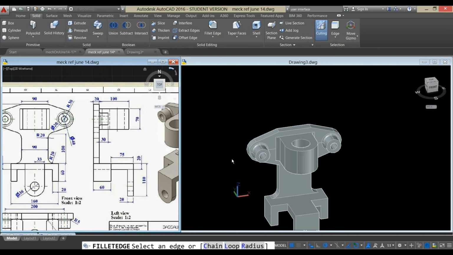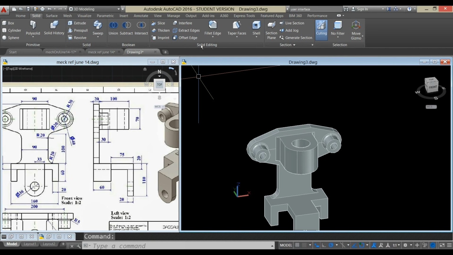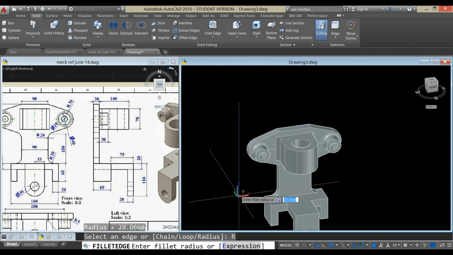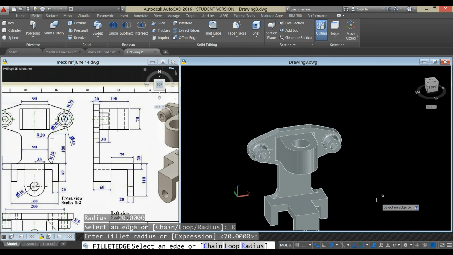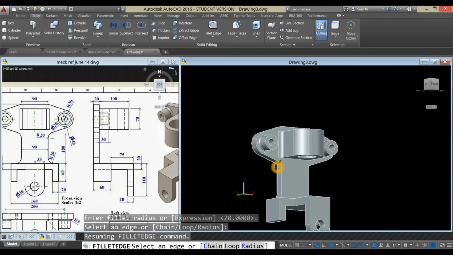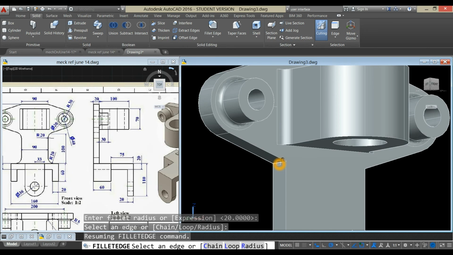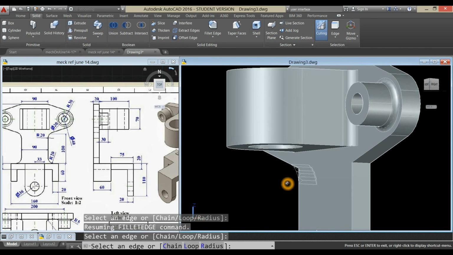Alright, fillet edge again, radius. Accept 20 by pressing enter. Select this edge here. Turn around.